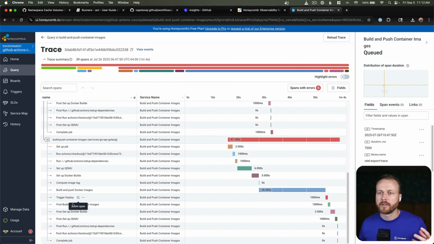And so it's hugely valuable to take those timing data and get them out of GitHub Actions into a platform where you can track over time and really dive deep to investigate where potential inefficiencies may lie.